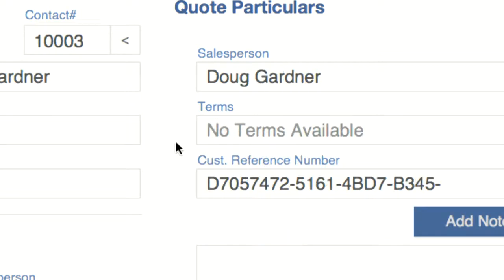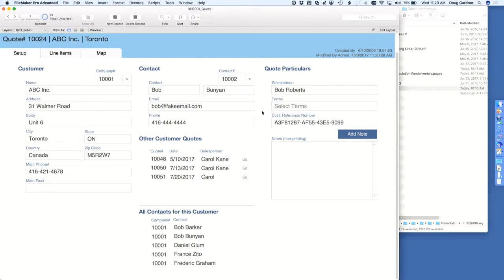There are times where you don't want to show a field name. It doesn't make sense to show a field name, but you want to give a prompt to the end user. So that's where you would use placeholder text, for instance. Well, there are all kinds of other places where we can use calculations within FileMaker.